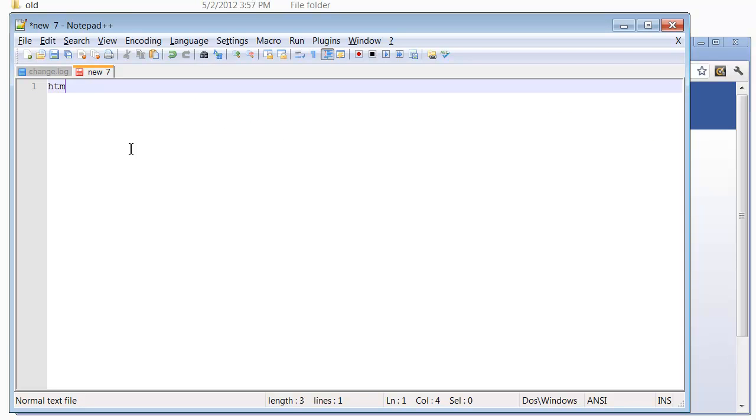Now, one thing we didn't talk about is HTML. It stands for Hypertext Markup Language. So HTML itself is a markup language. It describes a web page. HTML actually contains some tags and some text.